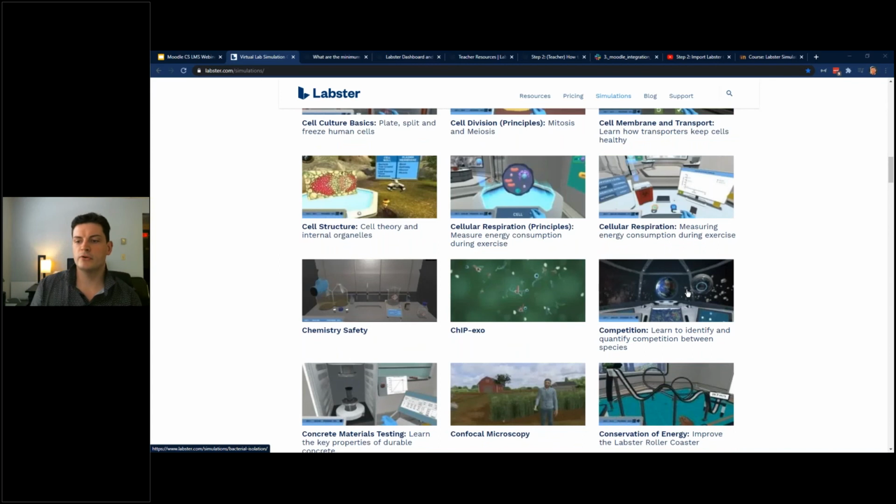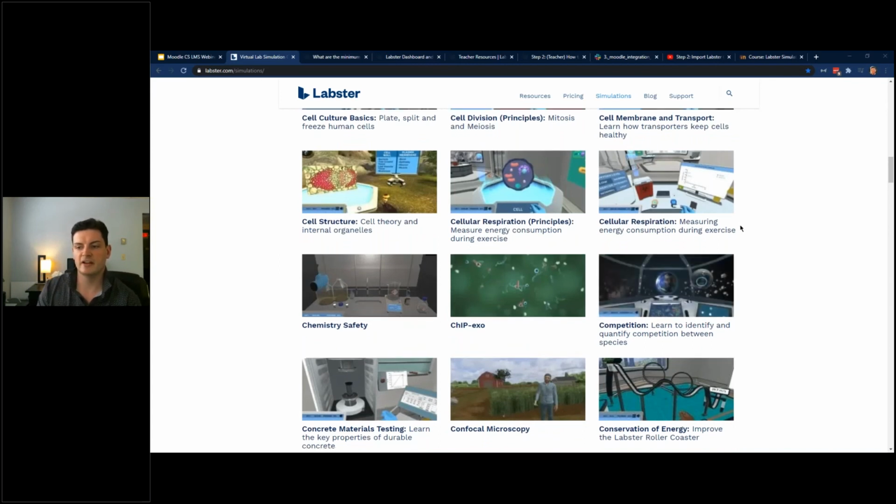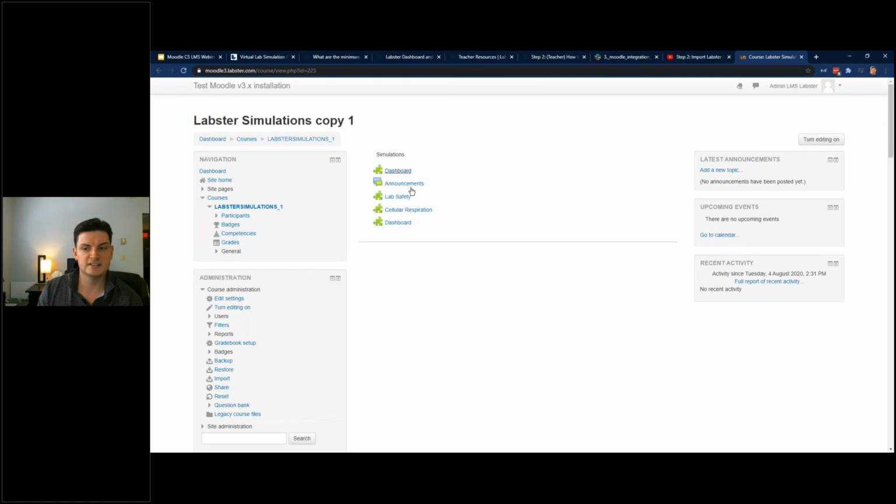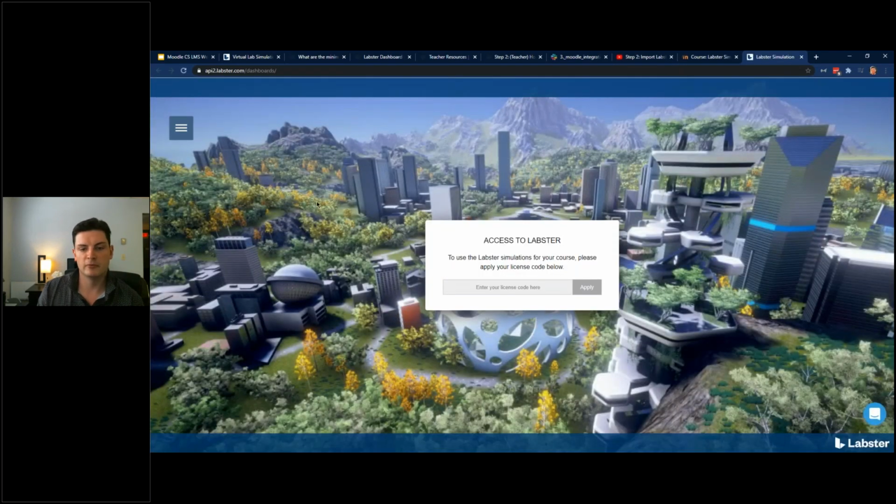If I want to go through simulations a couple times before assigning them to the students, I can do that simply by clicking on the labs in Labster? Yes. So by simply going into the simulations list when loaded up into the course, you click on the simulation and it loads right up. This one, if I click on it, is going to ask me for a license code, but it would load right up right here, and you'd be able to click right into the simulation.